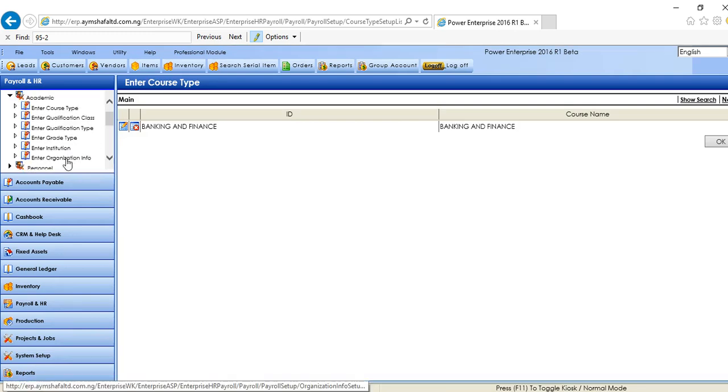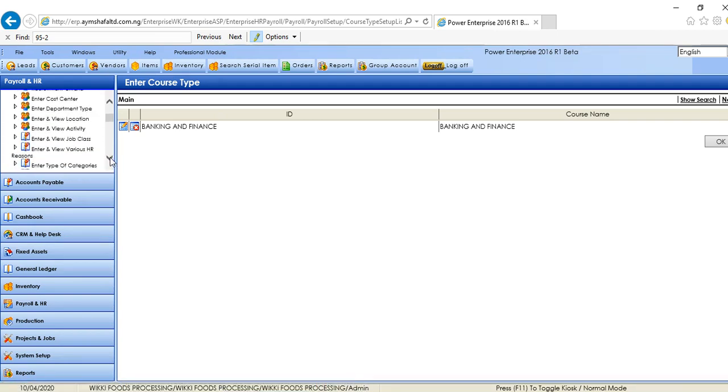Organization information is basically for work experience where the employee has worked before. Then aside the academic setup, we also have a personal setup. Here we create recruitment criteria, cost center, department type, locations, activity, job class, HR reasons, category designations, and all that.